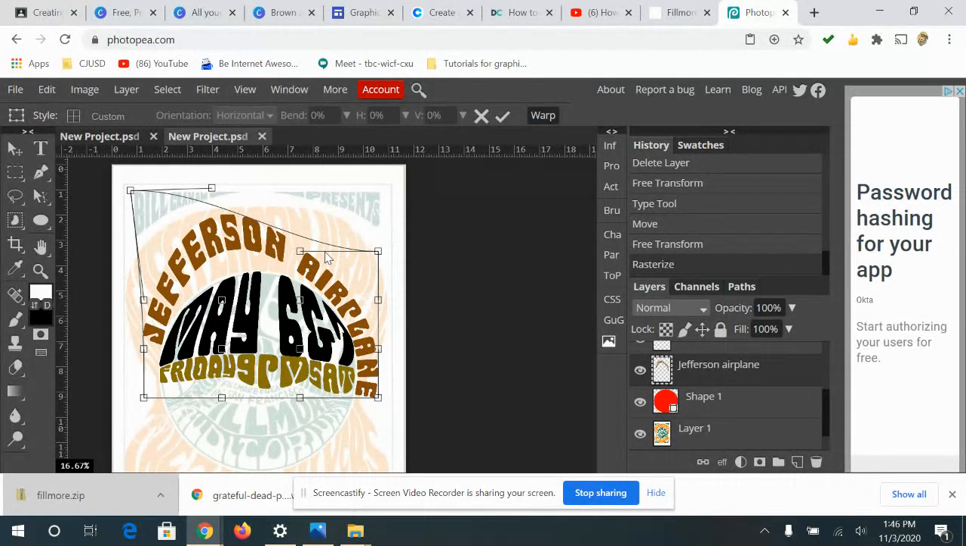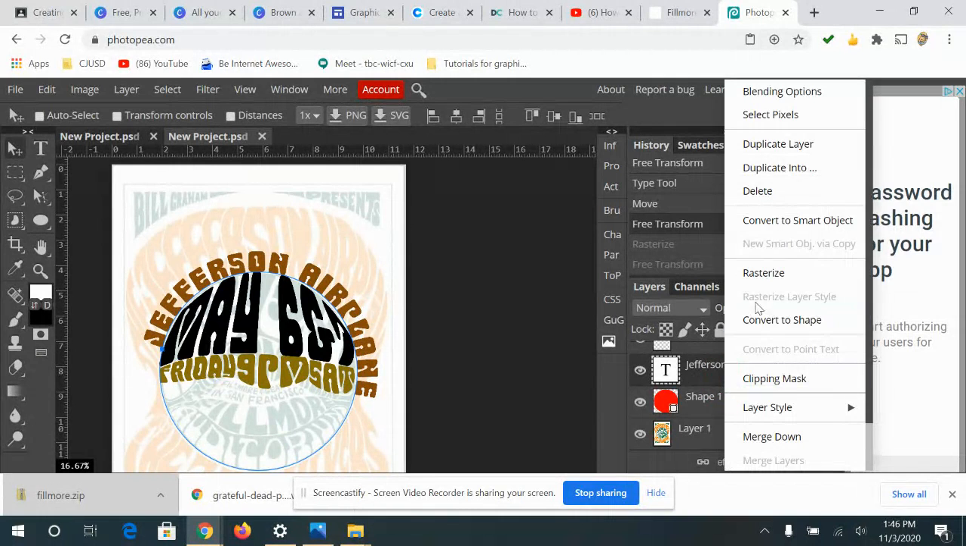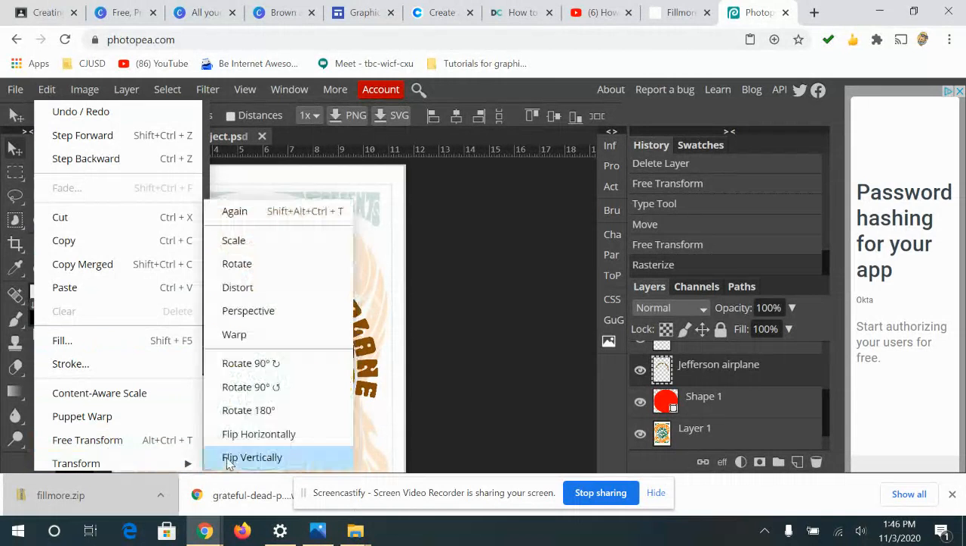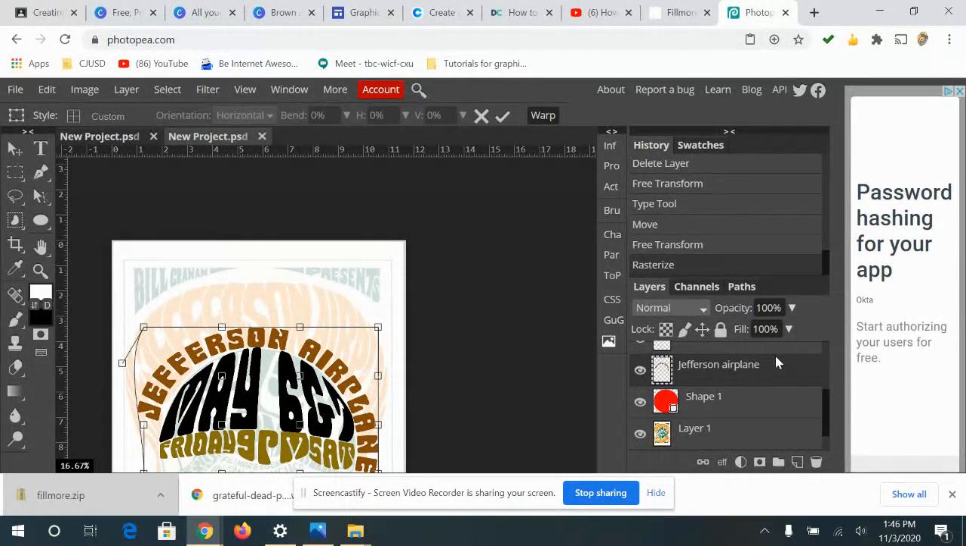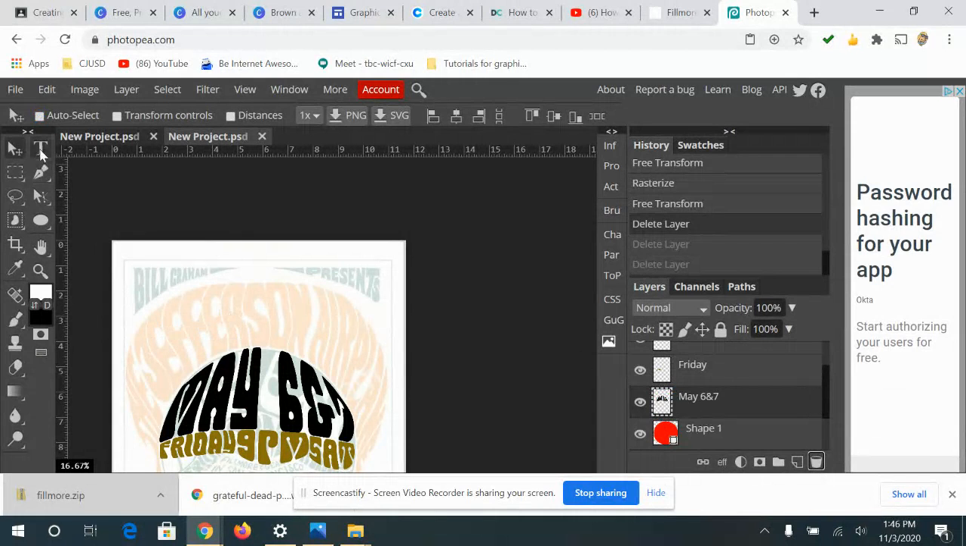So again, it's all about experimenting with these handles and seeing what happens when, oops, I don't know what happened. Rasterize, Edit, Transform, Warp. I think I should have not typed on a path. So let's try it without typing on a path. Let's just type out the word. Oh no, what did I do? Okay, there we go. So I'll type out the word right here.